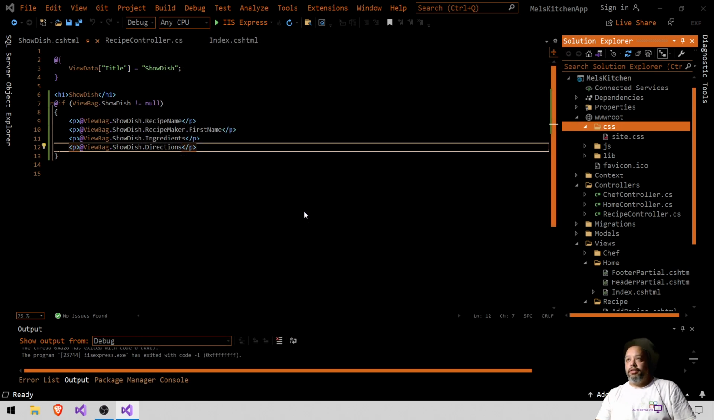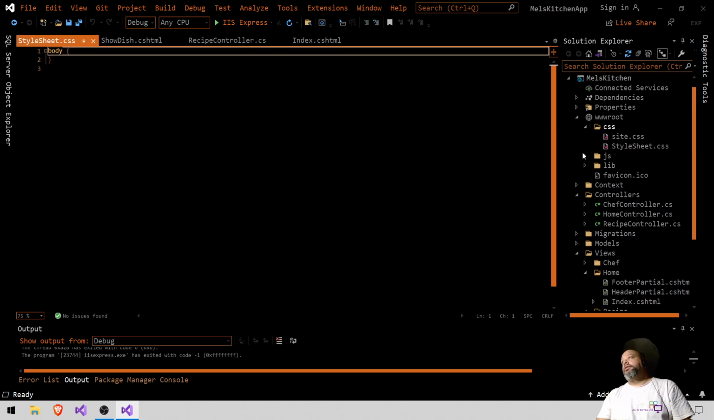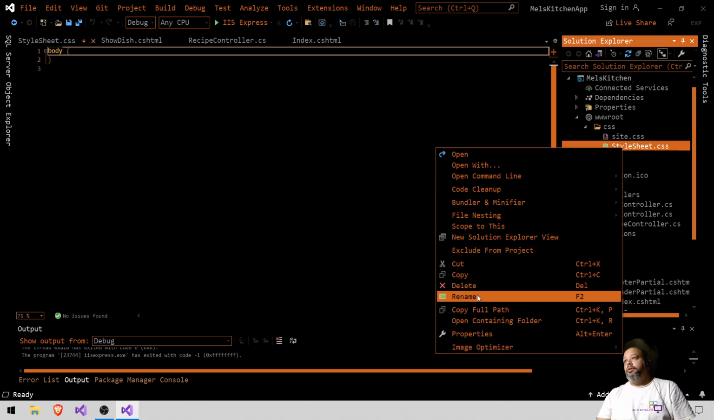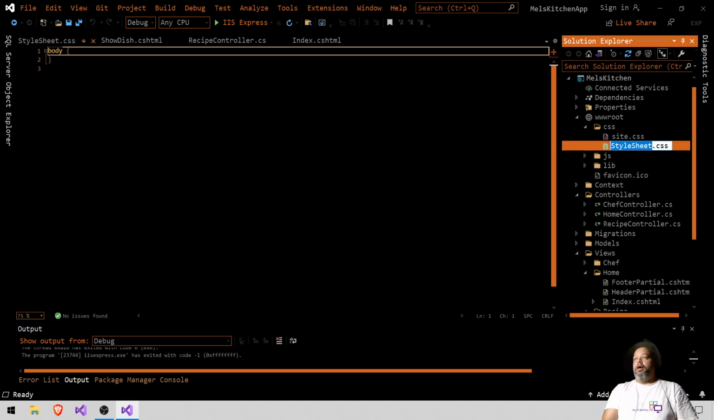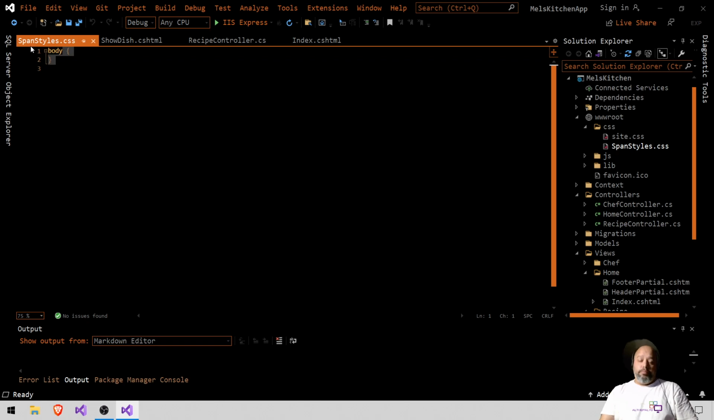Okay, we want a style sheet. Oh shoot, we want to change the name of the style sheet. What do we want to change the name to? We call this span styles. All right, so let's just do that, and let's just style the span.